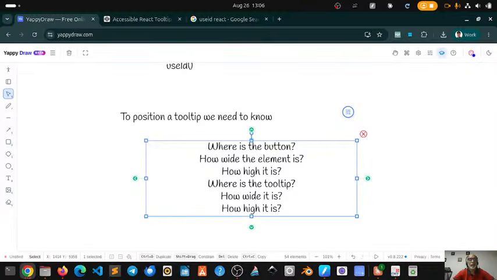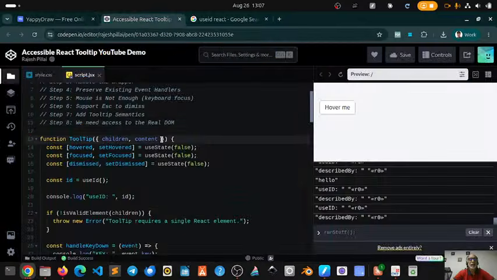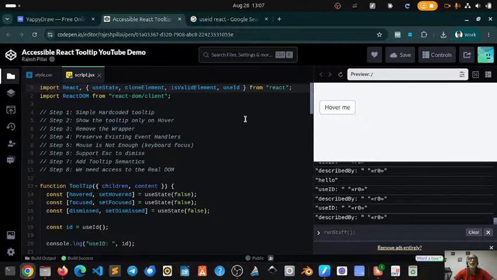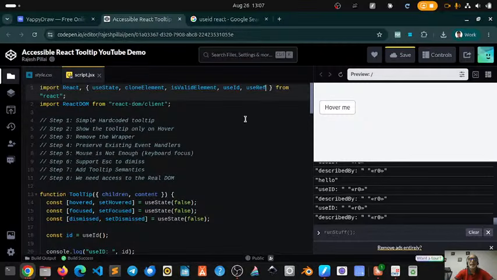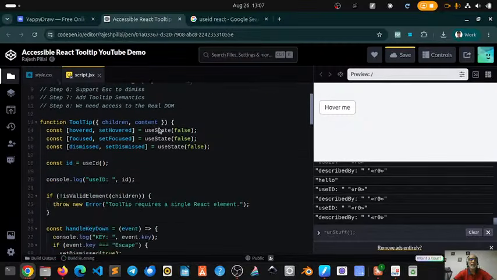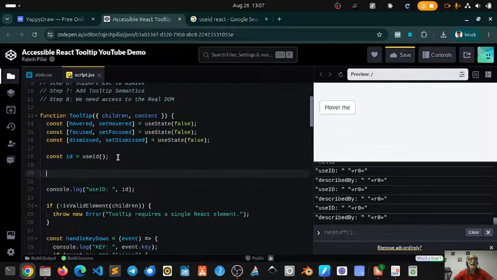So now to implement this, what we will do is head back to our application, and the first thing we will do is import useRef. Okay, and then we will come back to our code and start implementing this so that we can connect the React element with the ref so that we can directly talk to the DOM rather than the virtual DOM. There are two refs that we need initially: one is for the trigger ref and one is for the tooltip itself.